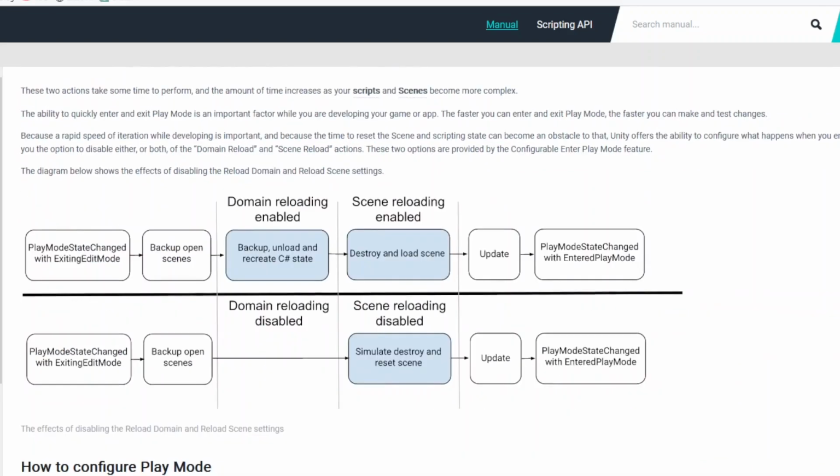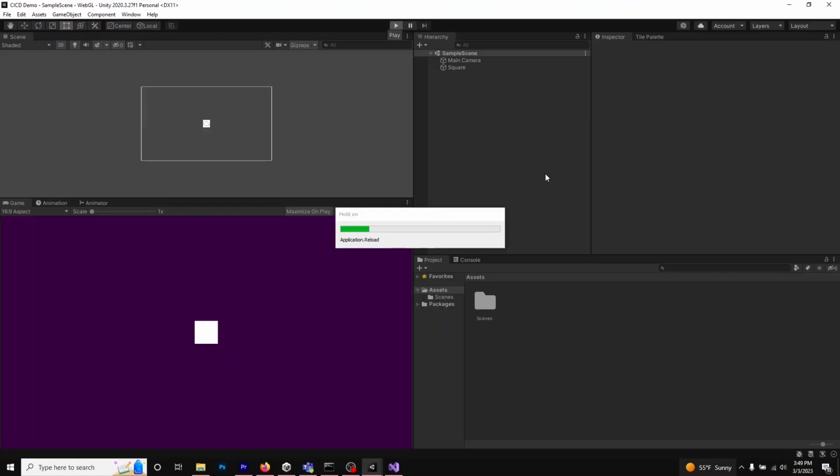Now, the two settings that were available in the Enter Play Mode Options that we configured allow you to change that slightly. Instead of creating backups of all your scripts each time, you just use the same script itself. And instead of completely destroying the scene and reloading, you just simulate that and reset everything back to its default positions or settings. This is the Application.Reload bar that you sometimes see pop up when you enter play mode.